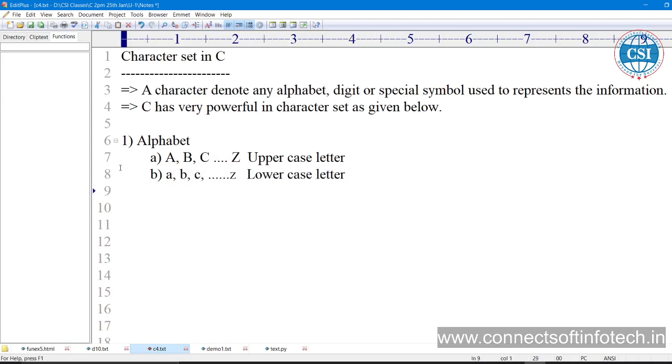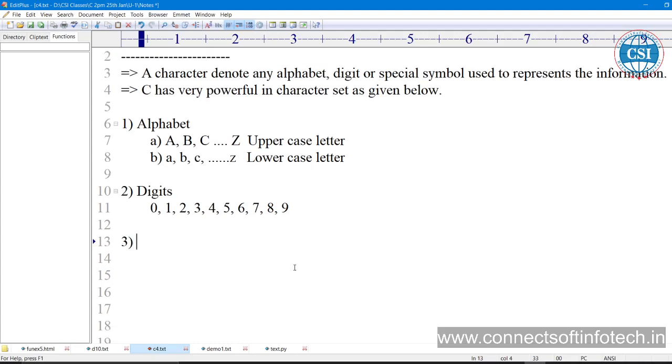This is one thing. Again, we have digits. In the character set, we have digits. How many digits? 0 to 9. Digits are here, okay, 0 to 9: 0, 1, 2, 3, 4, 5, 6, 7, 8, 9. The combination of this is a character set. What are available? What we are able to write in a C program or any programming language. These are some characters we are going to write.